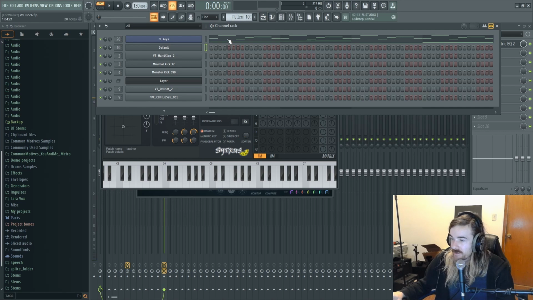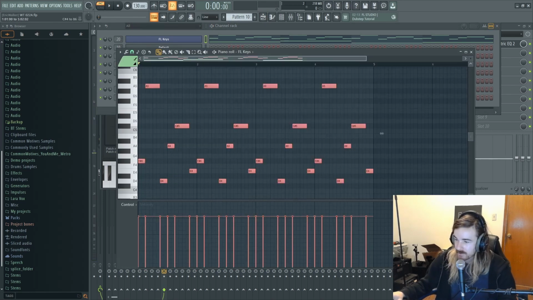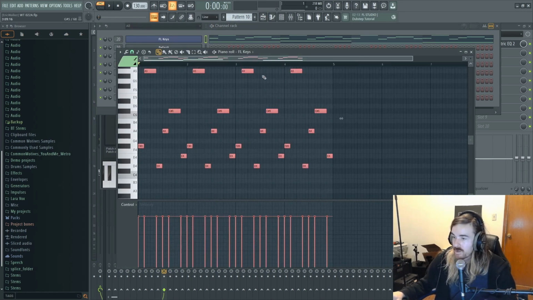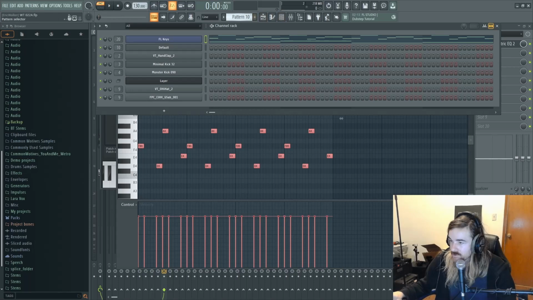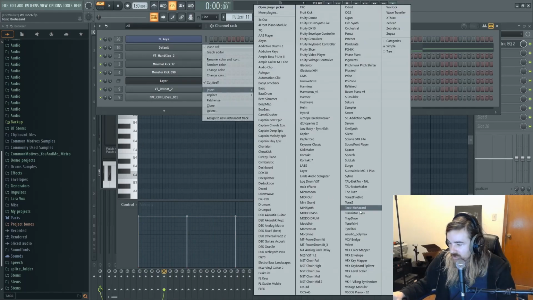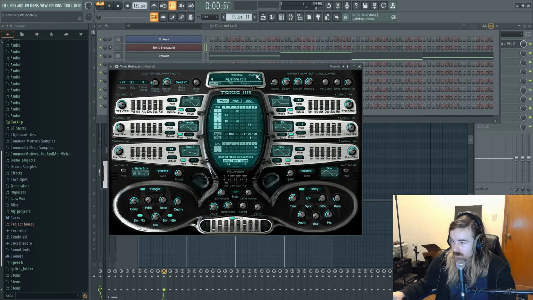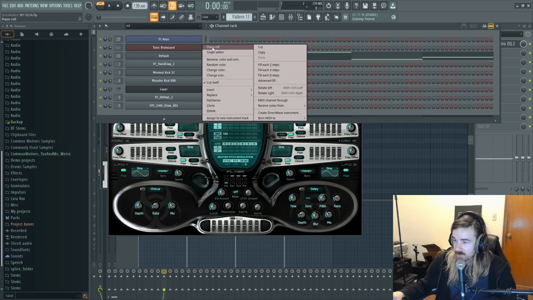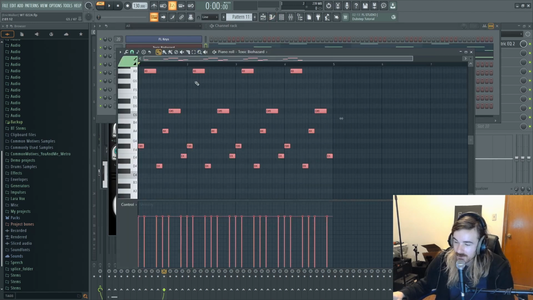We go back to pattern 10. We can grab our melody. And we're going to copy, Control-C, paste it in. We're going to put Toxic Biohazard, I think. We're going to go to Options in the middle, and then down to Reset Program. And then we're going to right-click to Piano Roll and paste in our melody, Control-V.